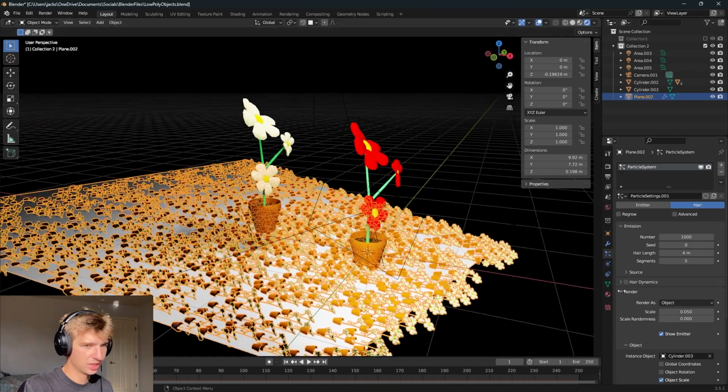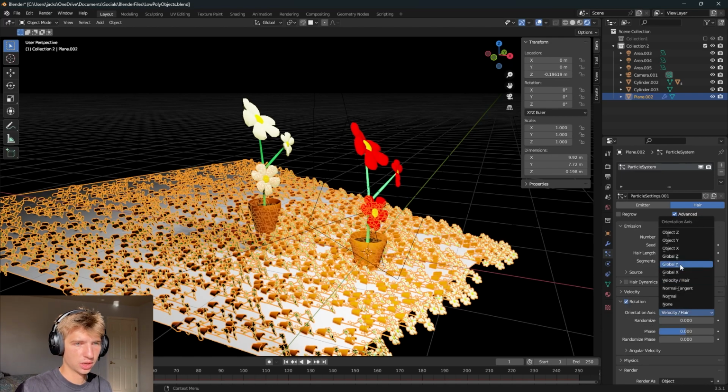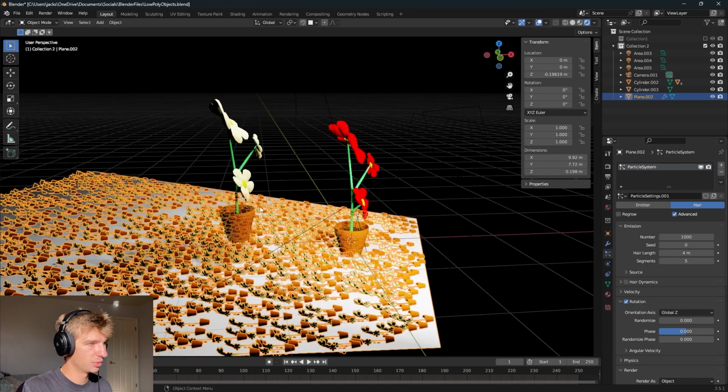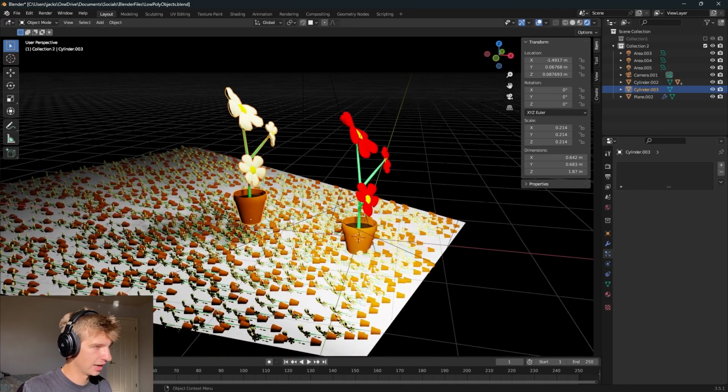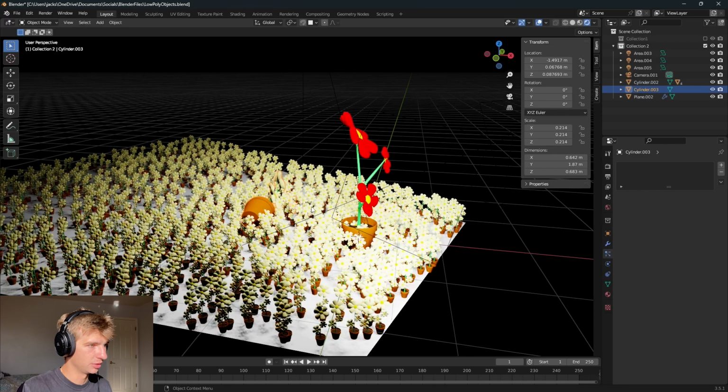As we can see, everything's rotated a bit off. And so we need to enable the advanced setting on our particle system. Then head over to rotation, hit the checkbox, switch to global Z. And then we need to rotate our main flower so that everything appears upright on the Z axis. So to do that, just rotate X, -90 degrees, Control A, and rotation. And that will move everything upwards.